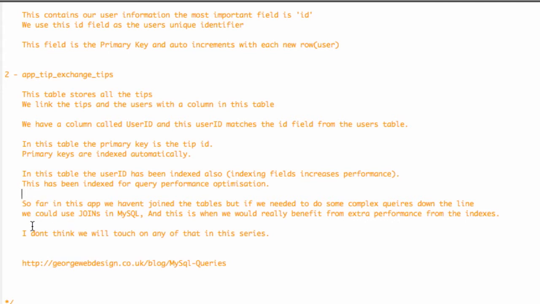So let me see what I've written here. In this app, we haven't joined the tables yet. So I'm not going to read the rest of what that says, but what I was thinking earlier is I haven't used any joins, and I was thinking when would I need to in this table? A join is when, say, you want to do one query to your database, but from that query you want to get information from multiple tables. When you need that, you need to use something called a join. I think in the next video I might go through joins, because it'd be quite helpful, I guess.